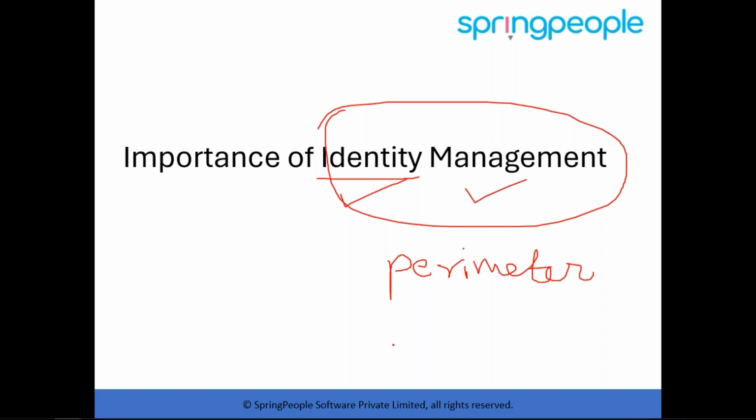Now, what does it mean? The primary goal of perimeter security is to prevent unauthorized access, to monitor login and logout activities, to control the authorization, and to provide the least privilege. So basically all this comes under access management. In perimeter security, the first thing is access management.